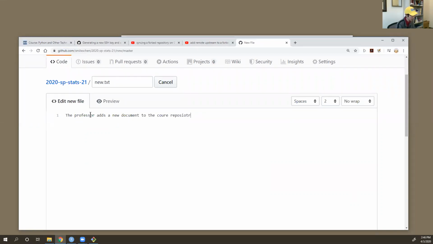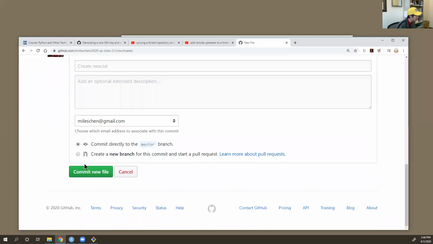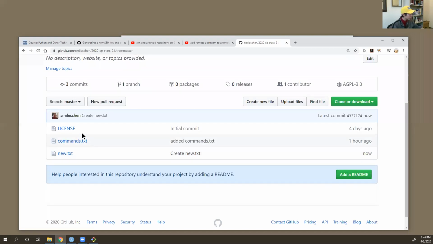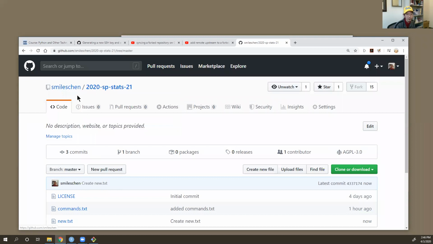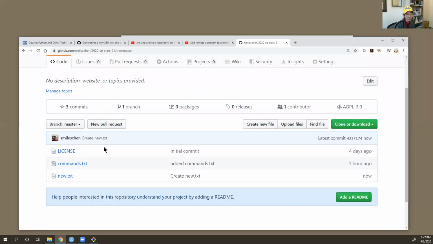right? I can't spell repository. Okay, so we're gonna do this, and I'm gonna go ahead and commit this. Okay, so the course repository on Smiles Chen, the professor's account, has been updated, okay? And this thing shows up right here, okay? So now what you wanna do as the student, you want to fetch these changes. You want these changes to be reflected in your folder, okay?